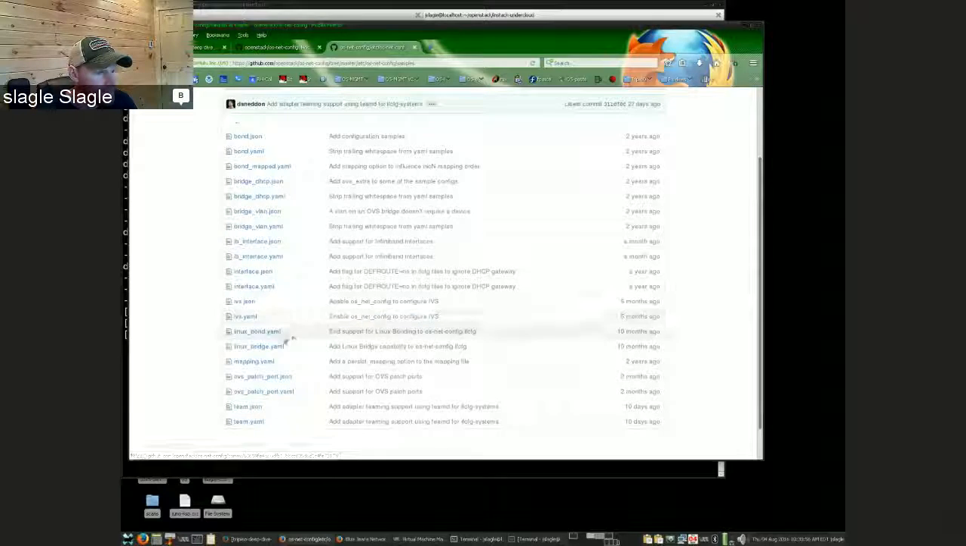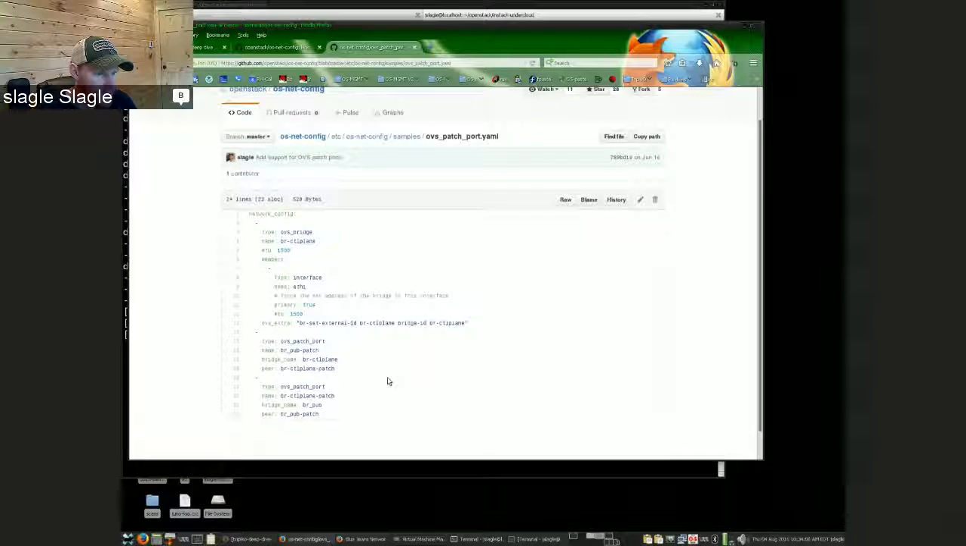A bunch of other things out here as well, like OVS patch ports is one thing that I added to connect two OVS bridges. I thought that was kind of useful for something I was doing at the time. So that's an example of how you might do that. You can see we're building a bridge here with eth1 as the member, and then we're adding two OVS patch ports. And these two ports connect br-ctlplane and another bridge called br-pub, which is actually not defined in this example.